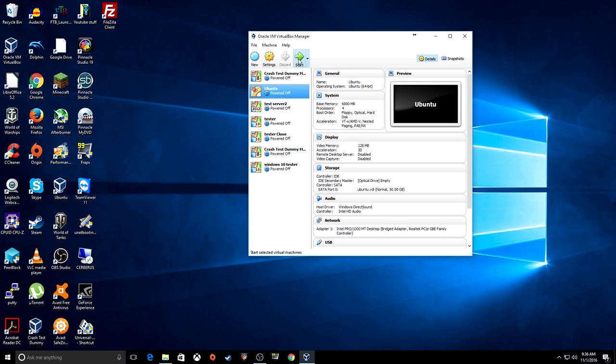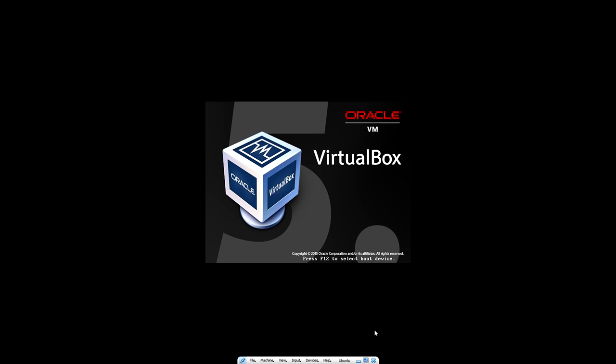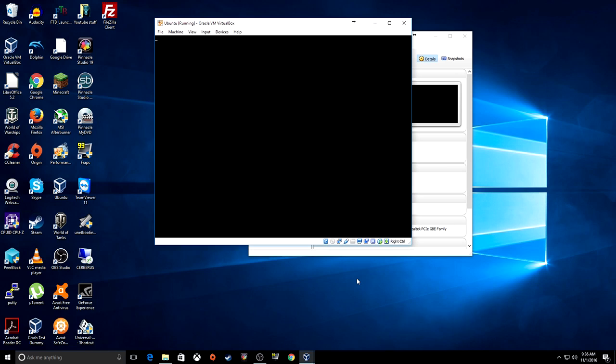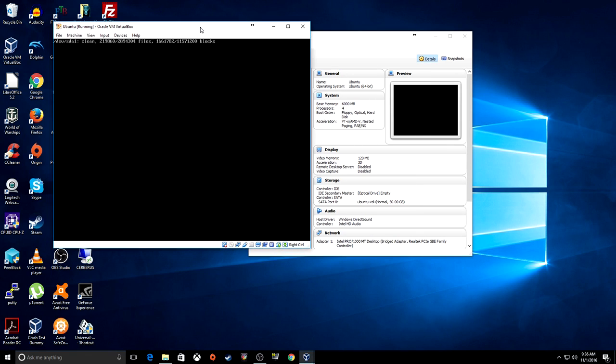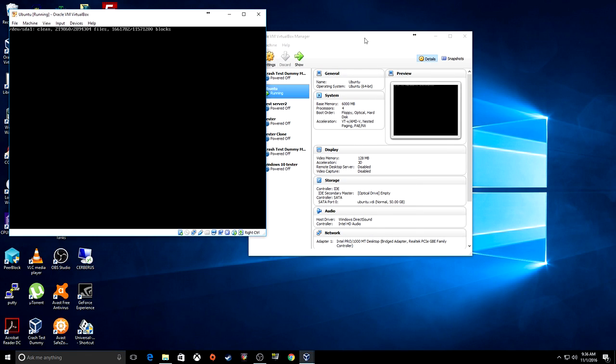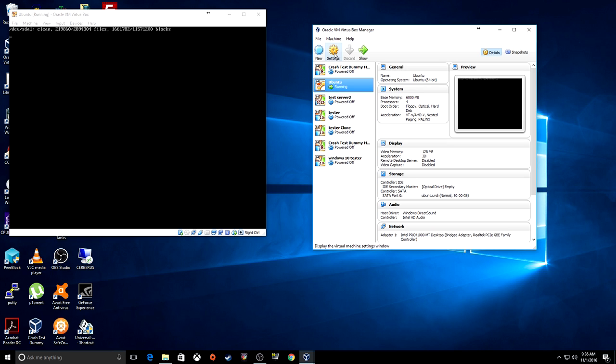So anyway, you just hit the start button, and it's the exact same thing as starting up a regular computer. This is going to take a second to load up. You can go full screen, or you can make it small and run it in a little window. But while that's starting up, let's go over a little bit of the settings here. Let's say we want to change the settings on this Ubuntu. Now you can't change a whole lot of settings right now because it's actually running.